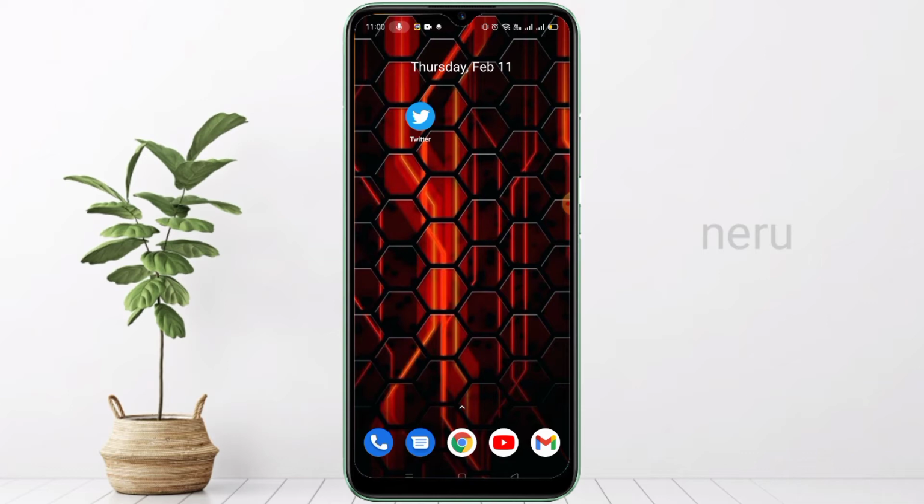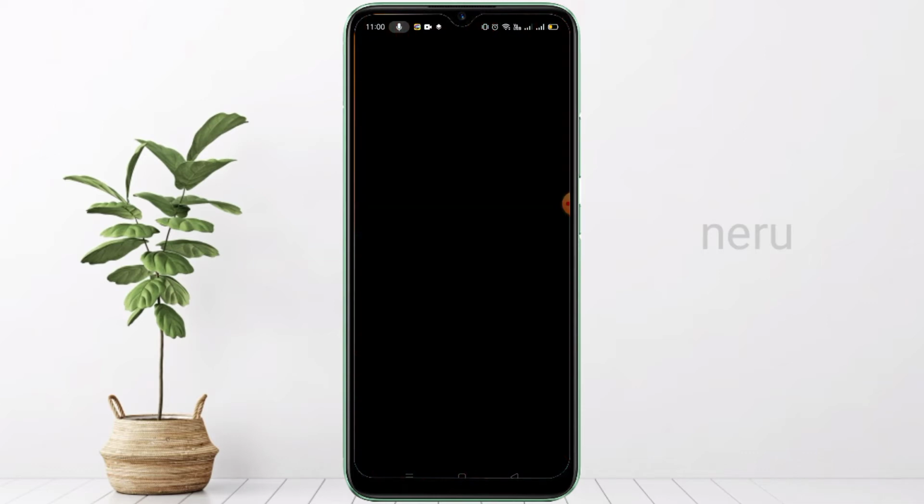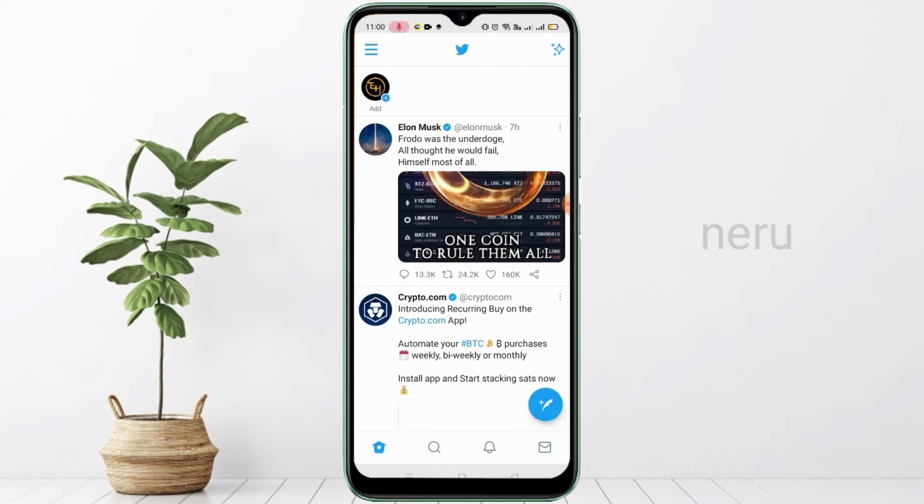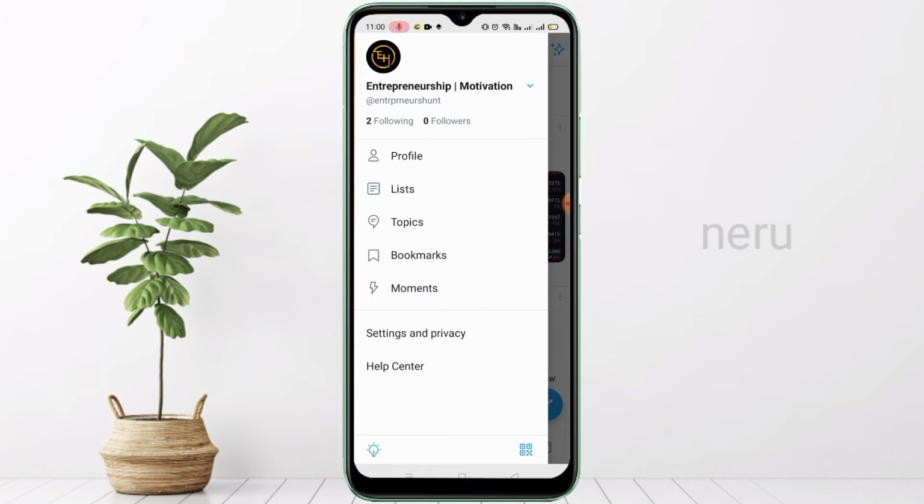So we need to go to Twitter and click on the Twitter icon, and this is the interface of Twitter. Click the three lines in the top left corner. Here you can see your account information. Simply click Settings and privacy.